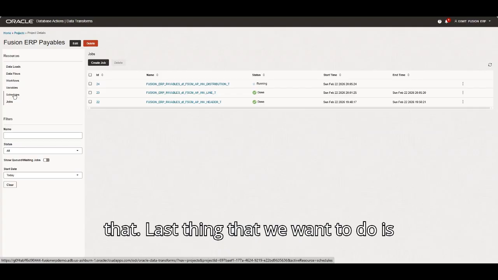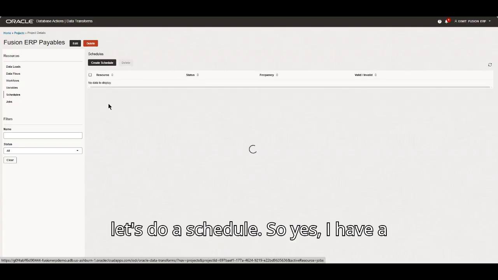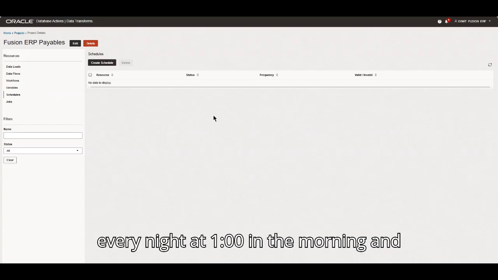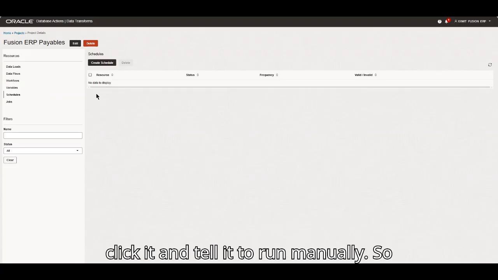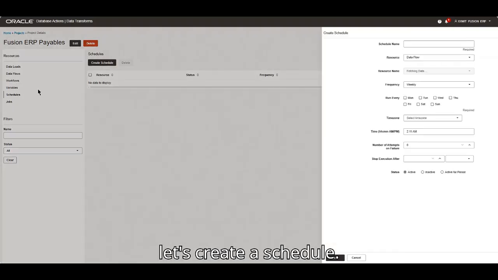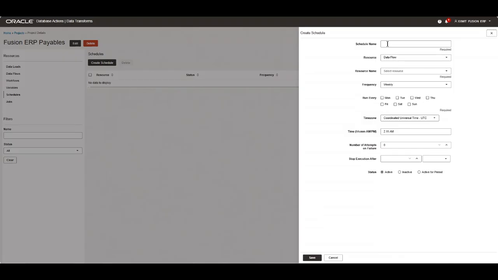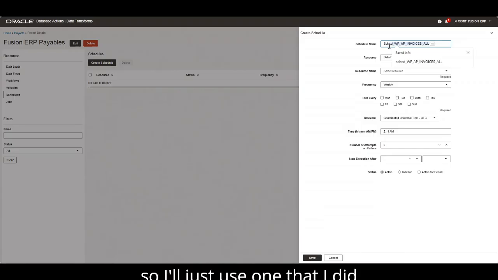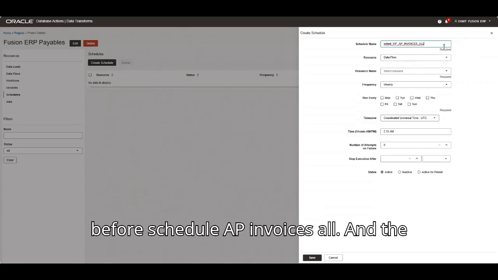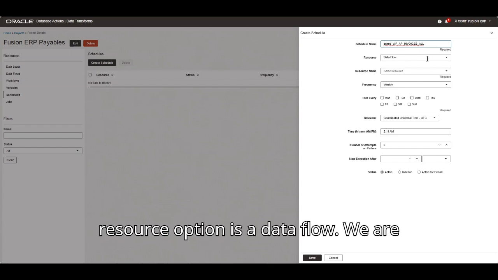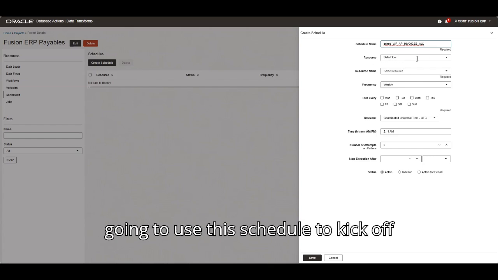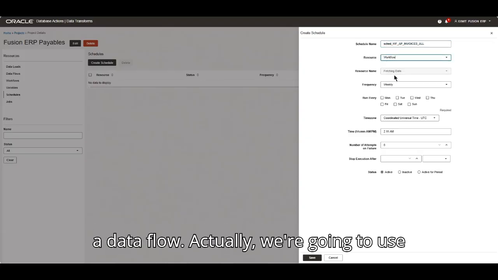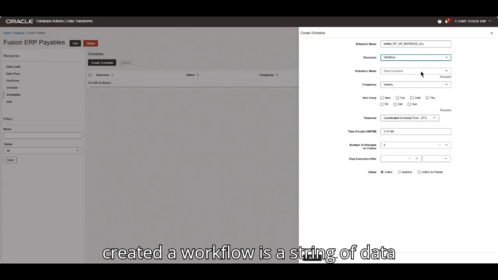Last thing that we want to do is a schedule. So yes, I have a workflow that strings them all together, but I'm not going to wake up every night at 1 in the morning and click it and tell it to run manually. So let's create a schedule. I don't have a nice schedule name, so I'll just use one that I did before, schedule AP invoices all. And the resource option is a data flow. We are going to use this schedule to kick off a data flow. Actually, we're going to use it to kick off the workflow that we just created.